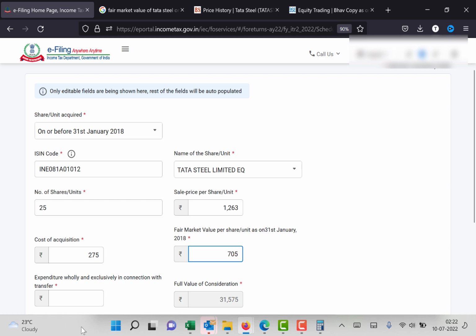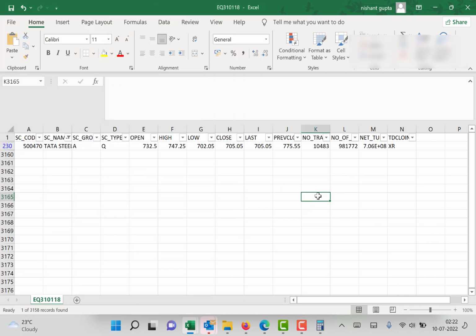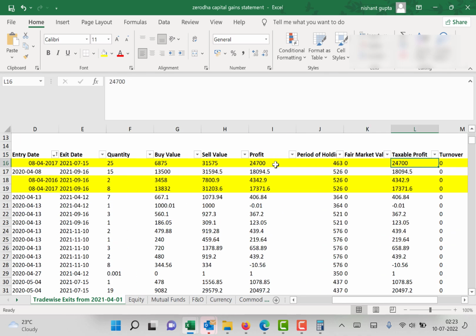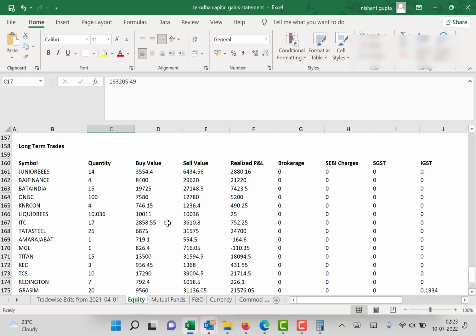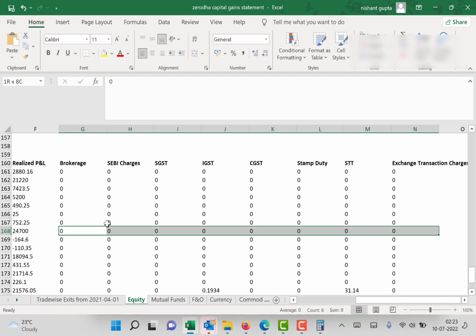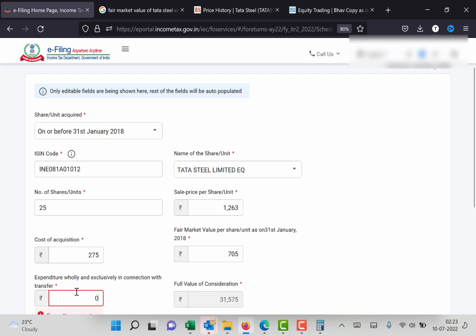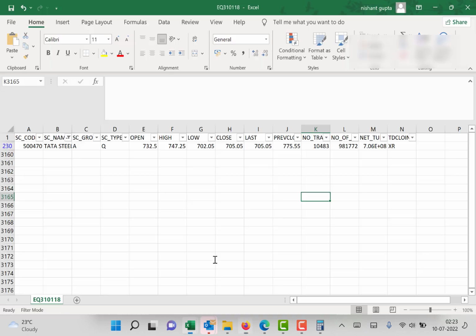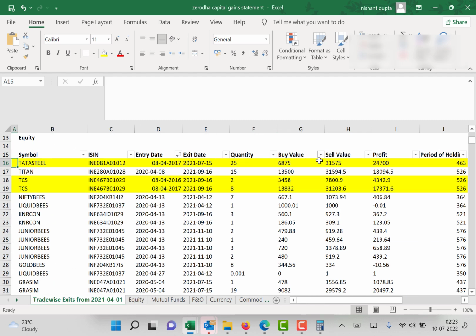705. Next is the expenditure which is associated with Tata Steel purchase. Expenditure is not mentioned here. If you want expenditure, you can go to Tata Steel here, and then maybe you can just add the values of expenditure. It's all 0. It was not mentioned, so for me it is 0. And then the full value of consideration is already captured as the sale value, which is 31,575, which we have already seen here. So 31,575 is your sale value.